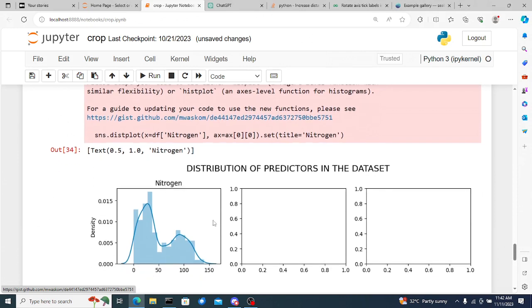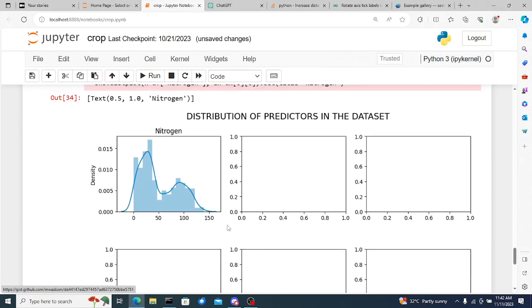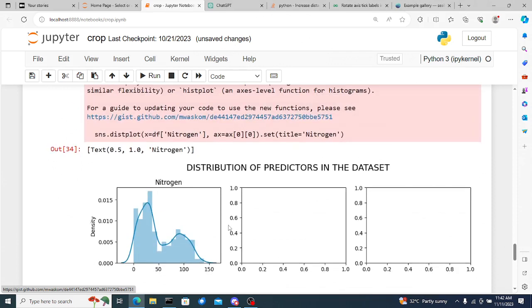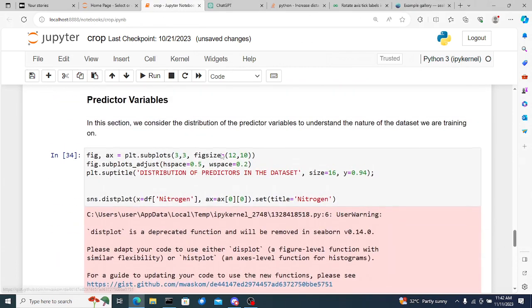Yes. Are we good? I don't like seeing this red thing in my notebook.